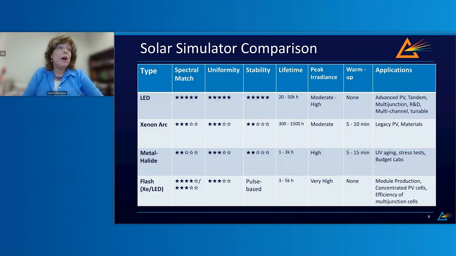Metal halide systems offer peak irradiance, but lower quality and short lifetime. Flash systems are essential for module level production testing and very large area devices. They do deliver extremely high irradiance in a short pulse, which makes them good for concentrated PV and multi-junction cells, but not quite as accurate for detailed research and development work. So each solar simulator has a niche, but for advanced PV characterization and precise measurements, LED systems deliver unmatched accuracy, stability, and lifetime.